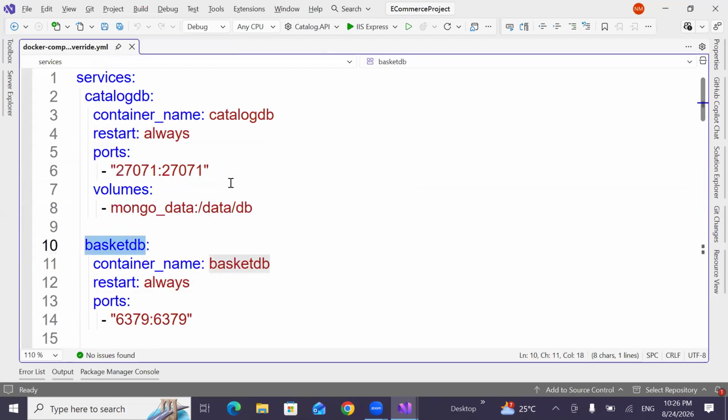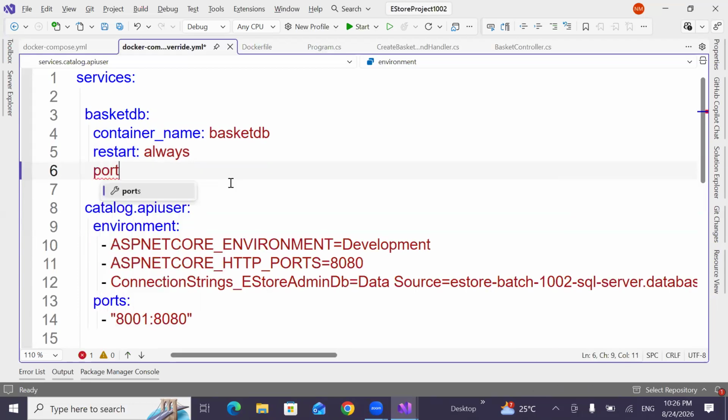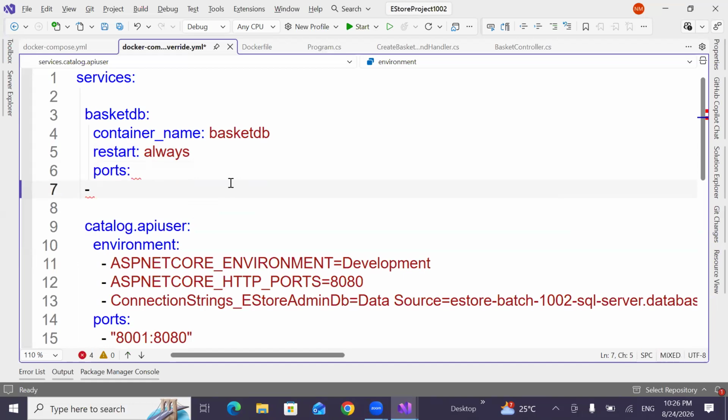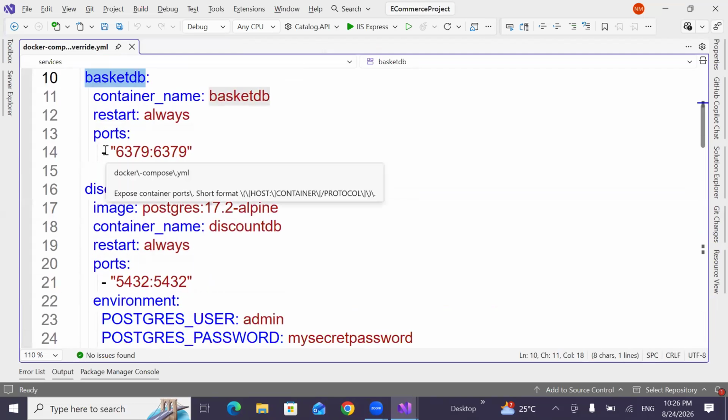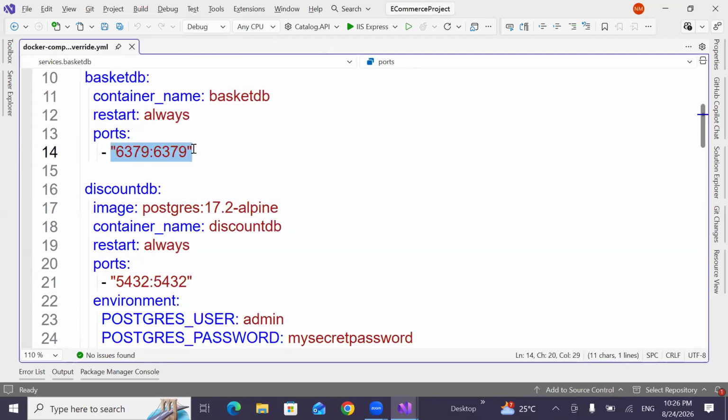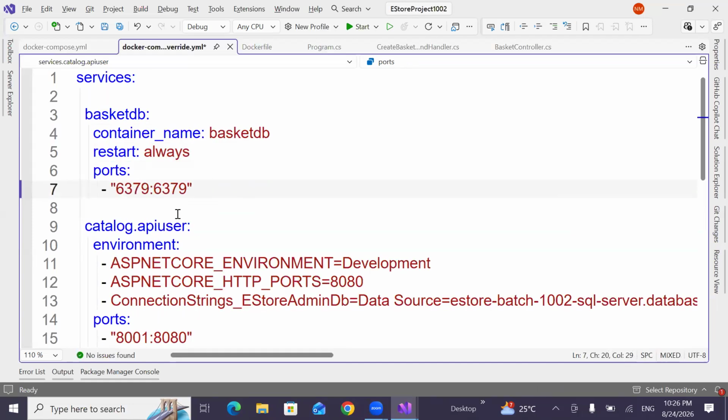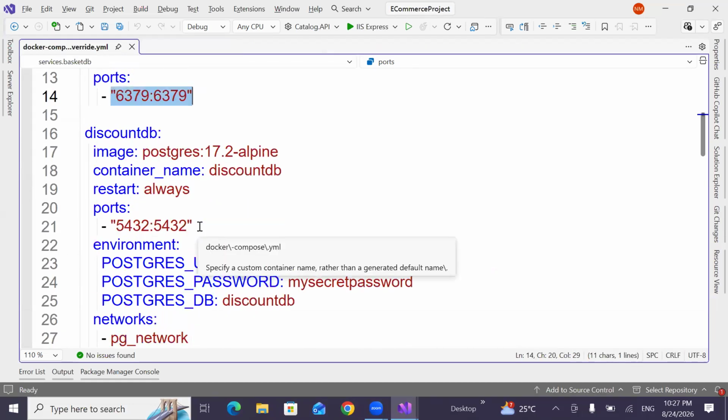And then what is the next step? What are the ports you require? This is the ports. You copy this. Redis cache will always run under this port. Okay. Now you created a basket DB with the container that always starts, and then this is the port number the DB will run on.